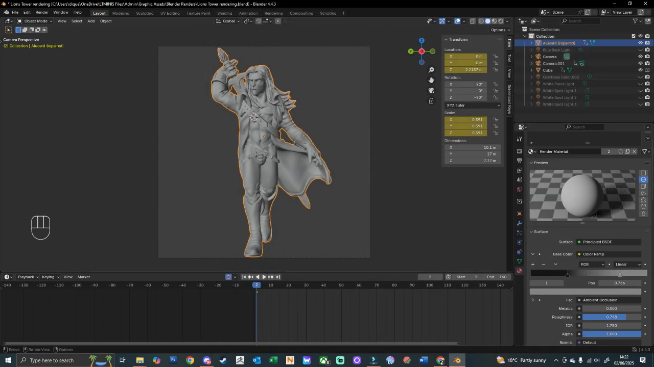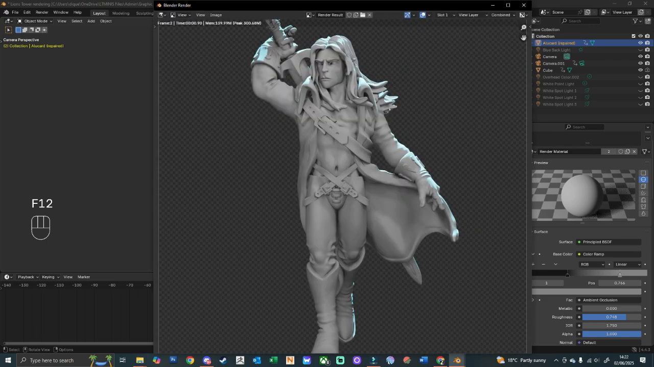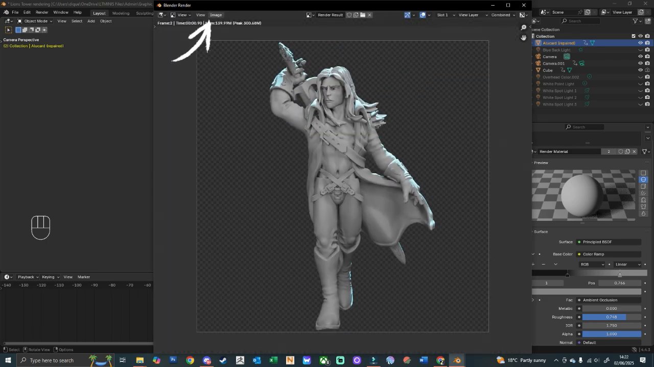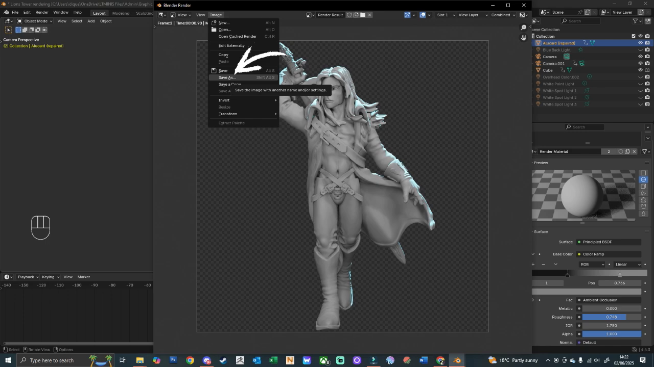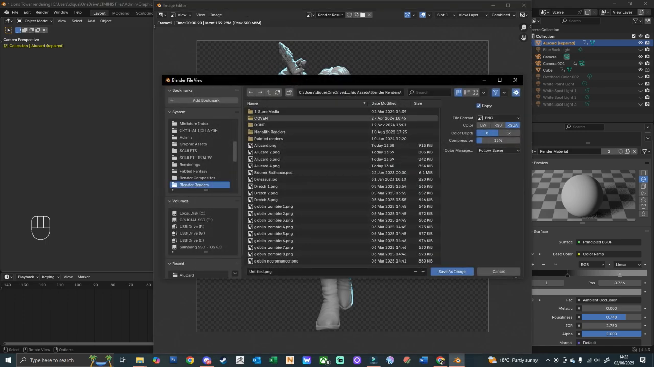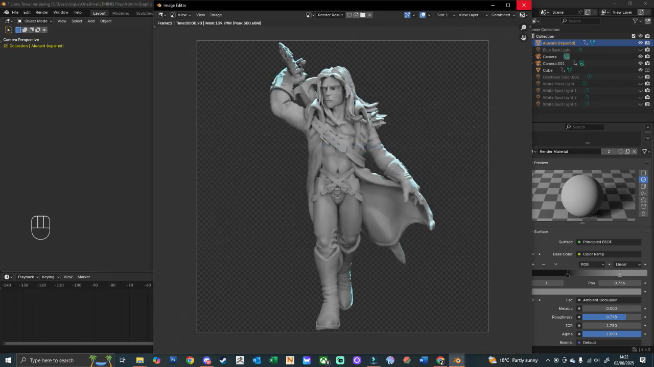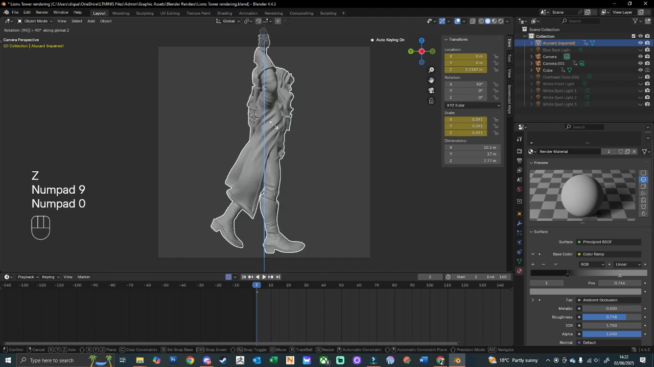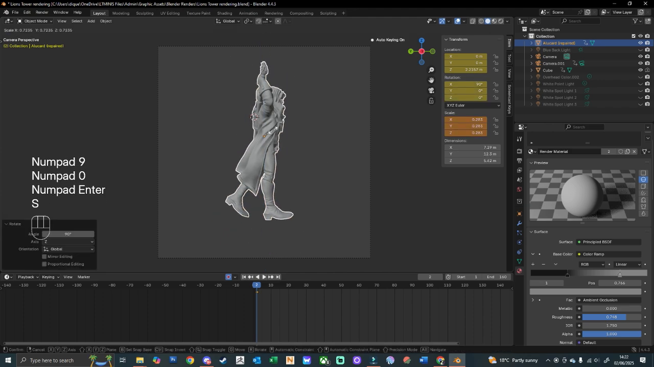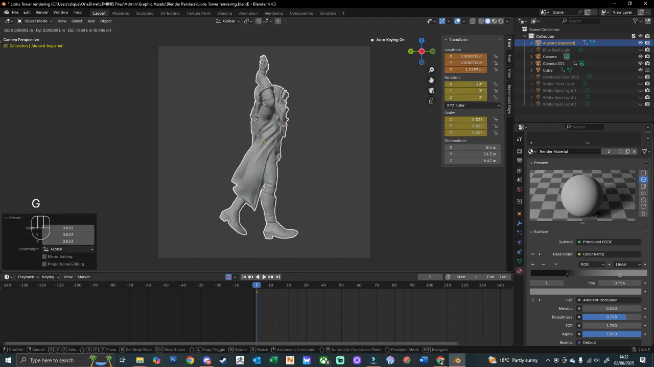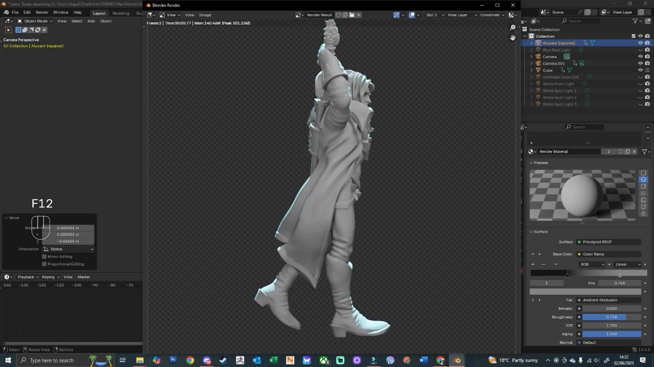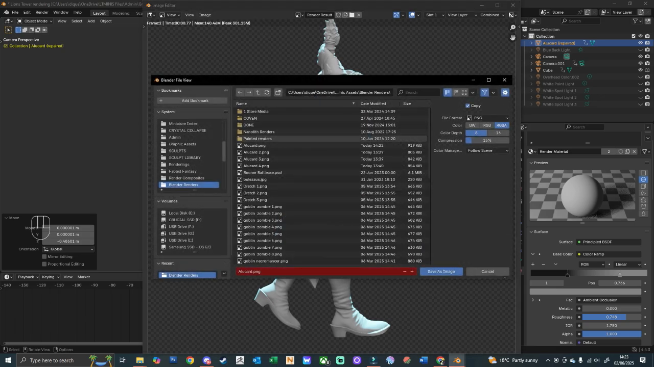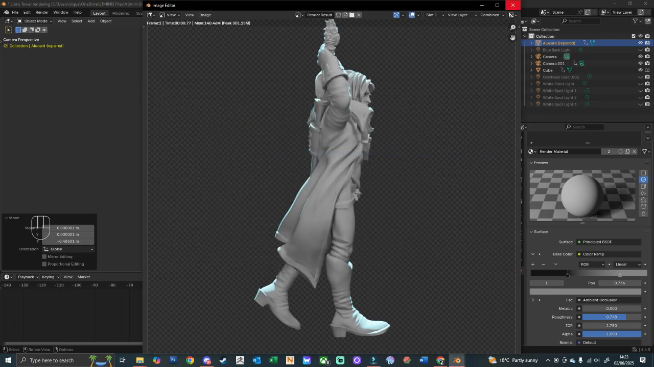So what we're going to do is render the model. In the render window, we go up to image at the top, and then we just go to save as. Okay, so save as, and then we'll call this one Alucard, and we'll save the image. Close that. Model selected, we're going to press R Z 90, which rotates the model to the side 90 degrees. Just reposition him in the window, F12, and we can save that and render that one out in the same way. So image, save as, Alucard 2. Close it.